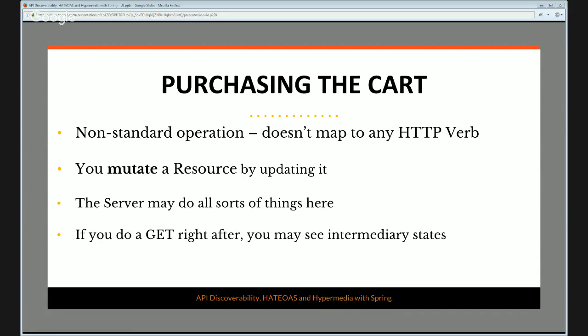Right, and this is just a quick note that if you do a GET right after you send the original request, you may see one of those intermediary states. So for example, if purchasing that book takes 5 minutes and you do a GET after 2 minutes, you may see a kind of intermediary state. But anyway, let's actually get to the implementation and let's do the purchase operation. Let's implement that.